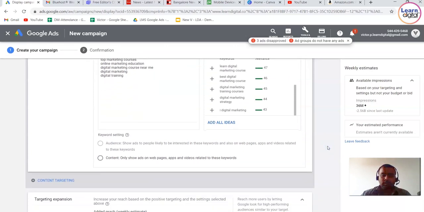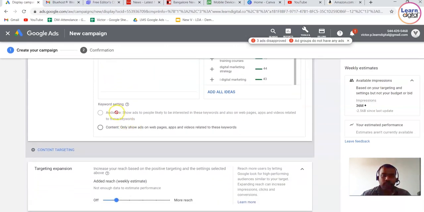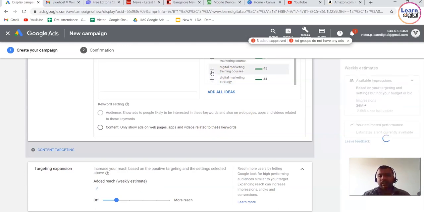Then let us scroll down. Keyword settings: content only shows advertisements on web pages, apps and videos related to these keywords. Related to these keywords is what we call contextual or native ads. On that particular place, Google will be able to provide your advertisement.